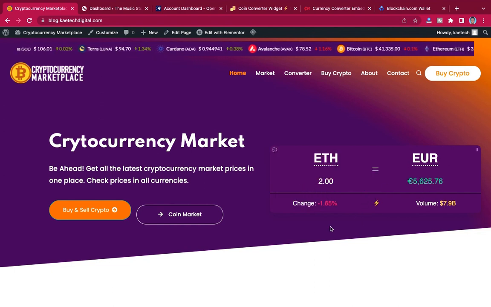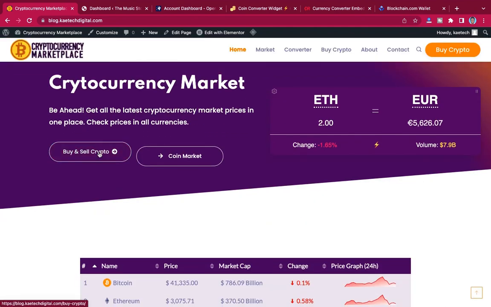So basically you see the change going on instantly. Okay, you're going to see it instantly. And then we have these two buttons over here. One directs you to buy and sell, and the other one directs you to the coin market. Okay, so basically that is the hero section.